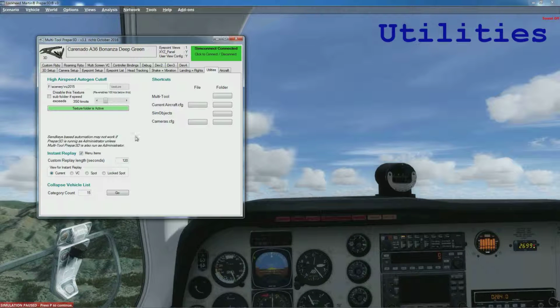And the shortcuts are self-explanatory. It's basically shortcuts to various folders or files that you might need. So if I want to open the current aircraft configuration file, I click on that.